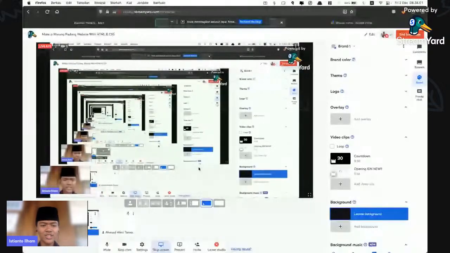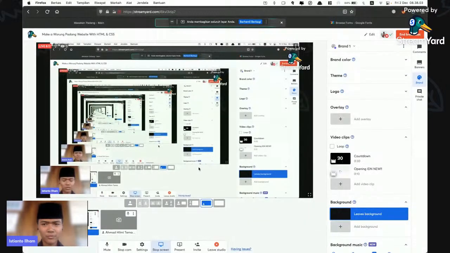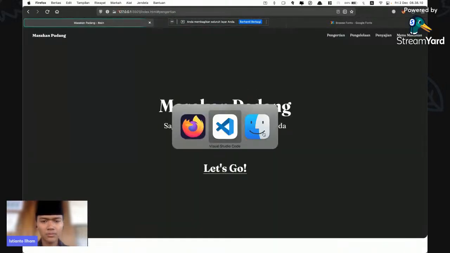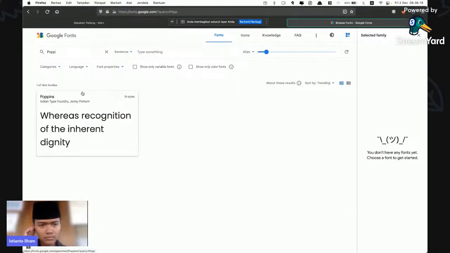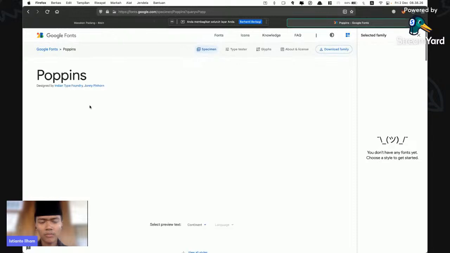Okay, we will continue our webinar. This is the view from before, and let's continue. Okay, we will search for the font. So I will make the website with Poppins fonts. This is the tutorial for adding fonts in the HTML.